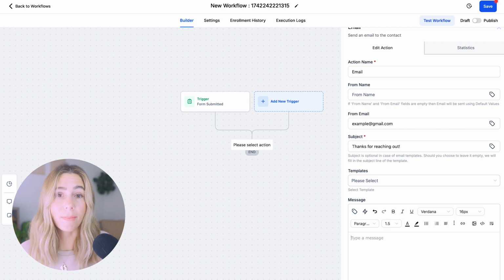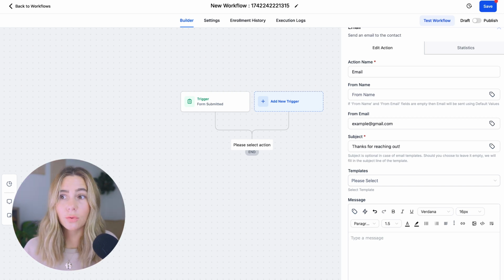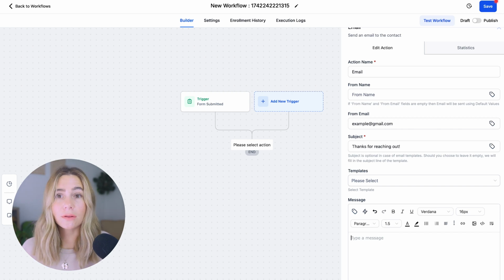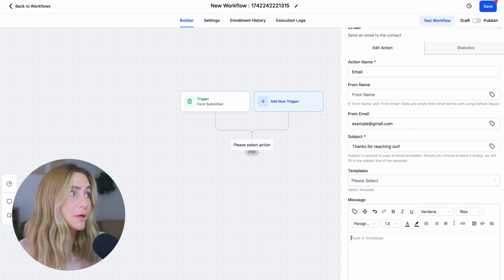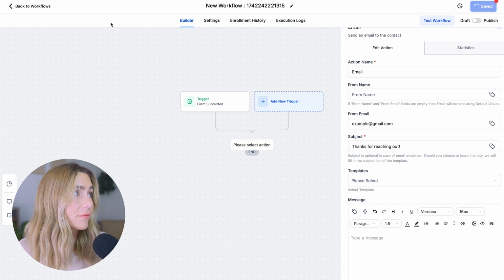Next is the appointment booking. If your business relies on client meetings, coaching calls, or consultations, GoHighLevel's appointment scheduling tool can save you so much time. Especially if you're a one-to-one coach and you have a lot of sessions, you don't have to manually look at your calendar or hire an assistant to manage your calendar. It's super easy. So we'll just save this for now.